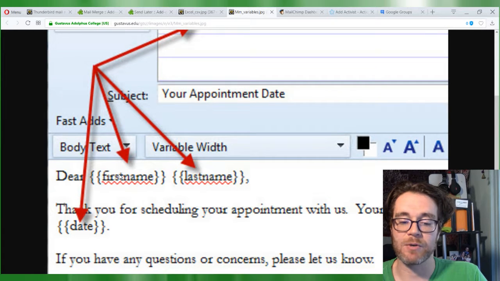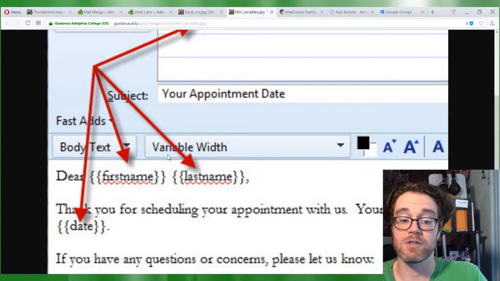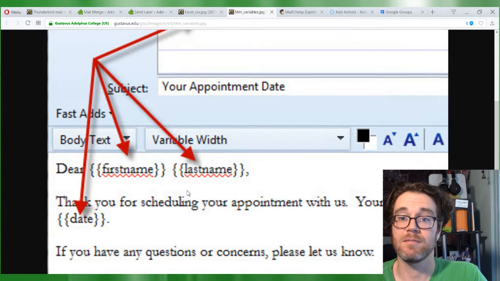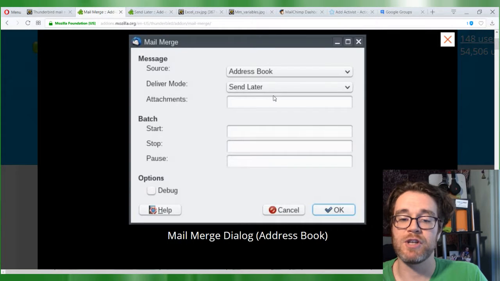And if you wanted to actually use first name and last name, then you would put these little magic words within the double brackets, first name and last name. And then Thunderbird knows to use the first name and last name values to plug into those for each copy of the email. Now, this is only if you're using a spreadsheet as your source. If you're using address book as your source, then you don't need to worry about this at all. It's just going to take it from the to line of your address field.